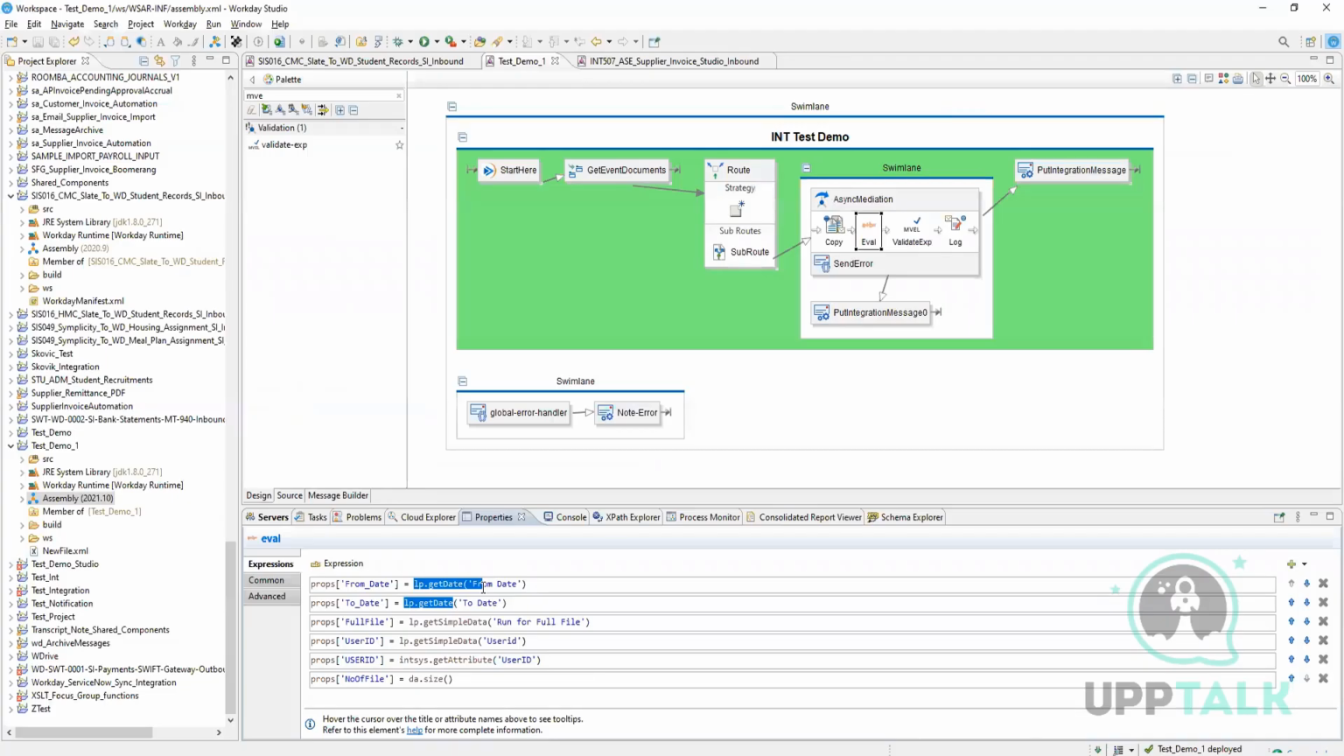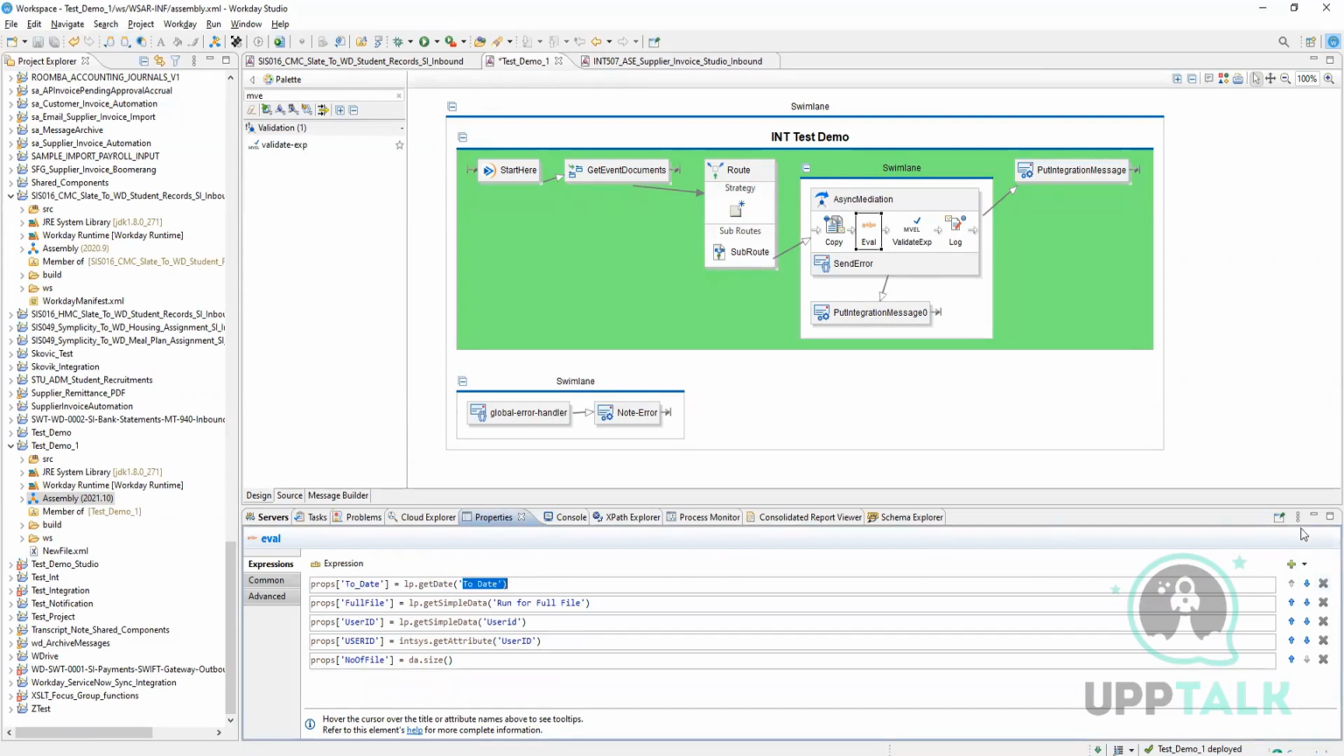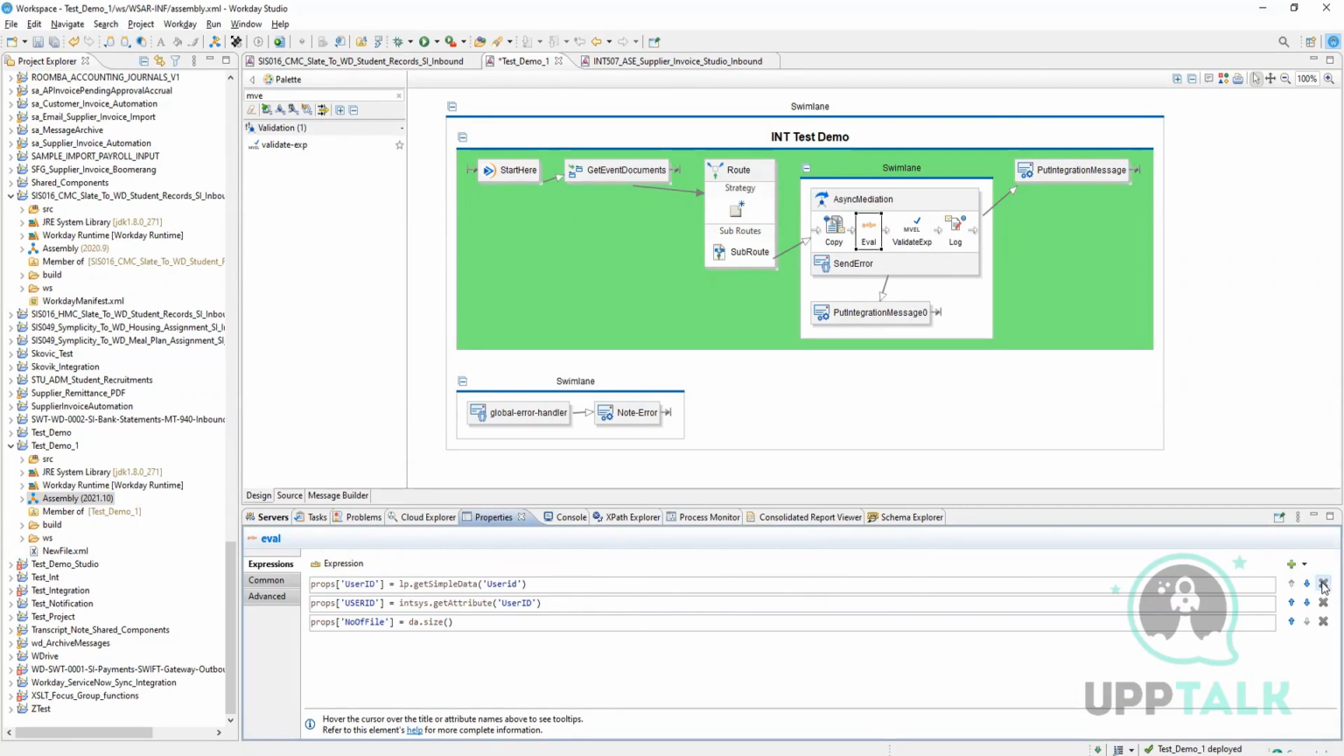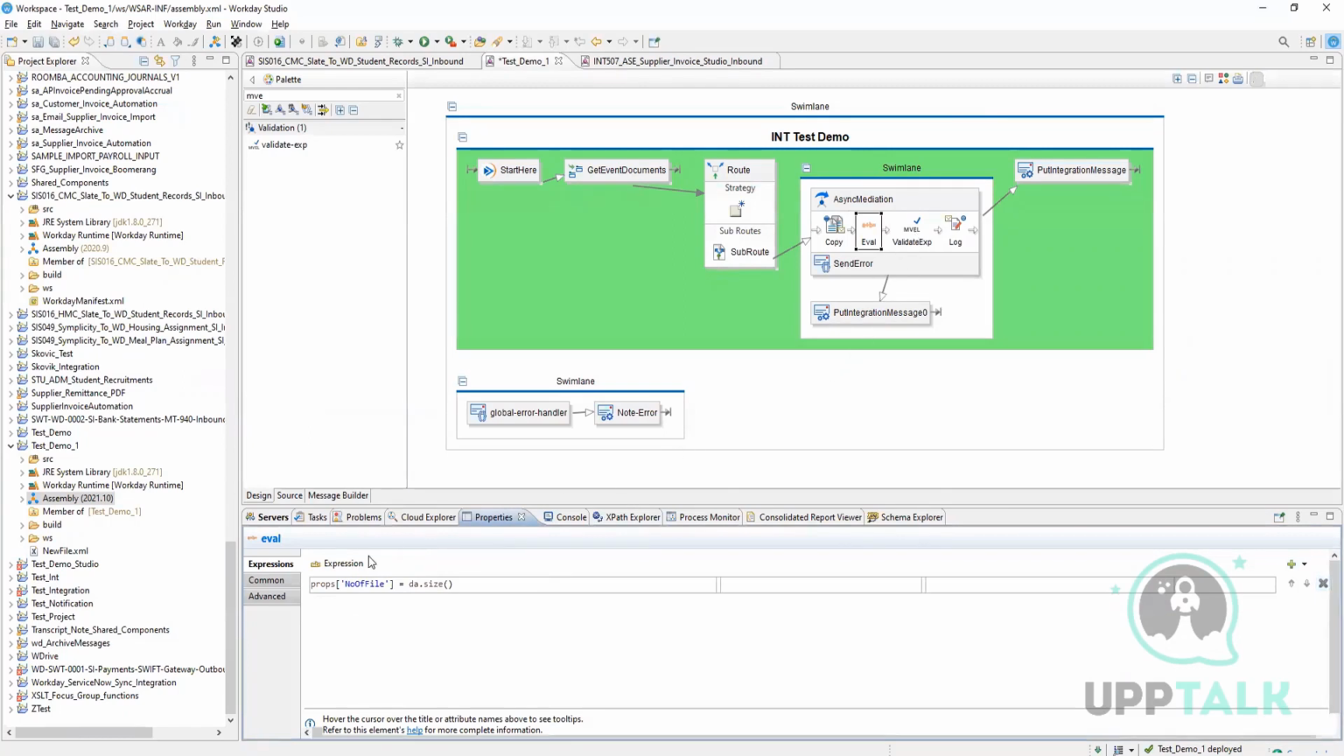Okay, so this is the from date. Now if you remove this one, it will give an error on this to date. If you remove this one, it will give an error on run for file. So we have to delete all of them except this. Yeah, tell me. You are on this. Yeah.